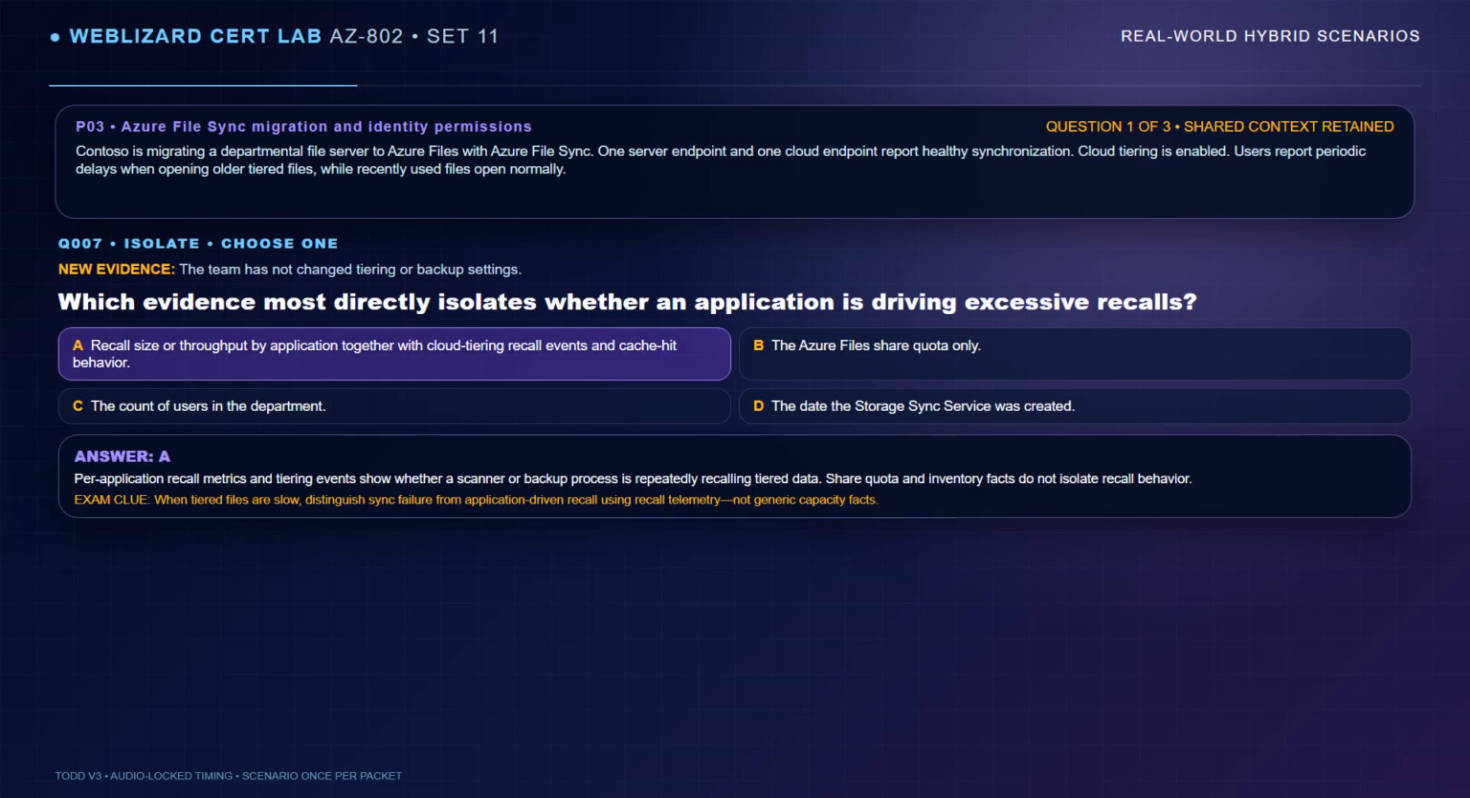The correct answer is A, recall size or throughput by application together with cloud tiering recall events and cache hit behavior. Per application recall metrics and tiering events show whether a scanner or backup process is repeatedly recalling tiered data. Share quota and inventory facts do not isolate recall behavior. Exam clue: when tiered files are slow, distinguish sync failure from application-driven recall using recall telemetry, not generic capacity facts.